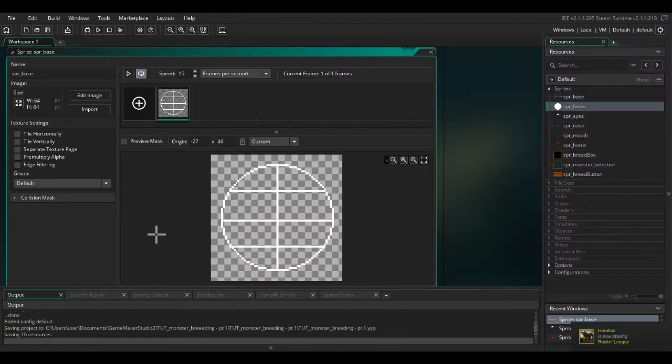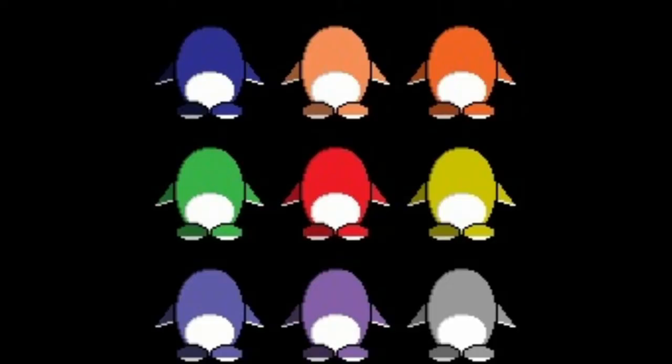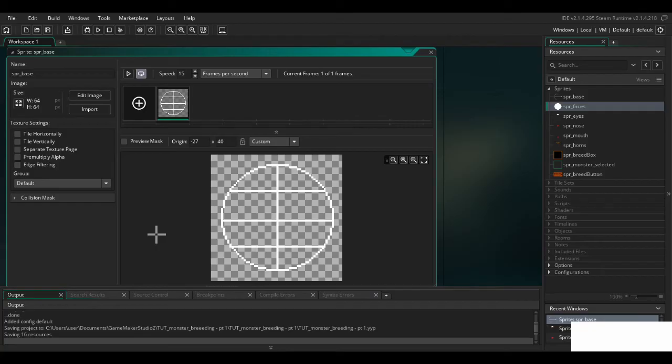So there's a couple of ways to draw the sprites for monsters in GameMaker. You could just have the same monster sprite a dozen different times and colour them all individually yourself, and then when you breed two monsters together, it's going to pick a colour of that particular monster based on its parents. The other way that you could do it, the way that I've done it, is you can have all the monster sprites as a white background.